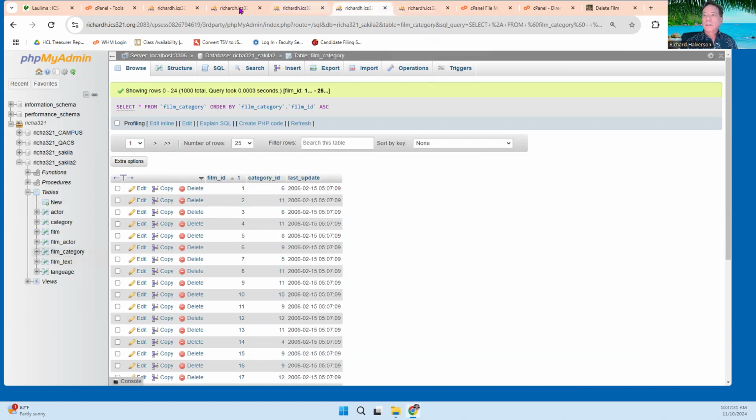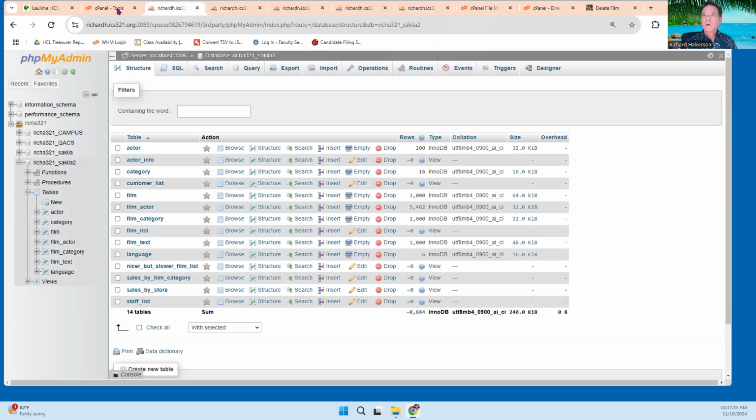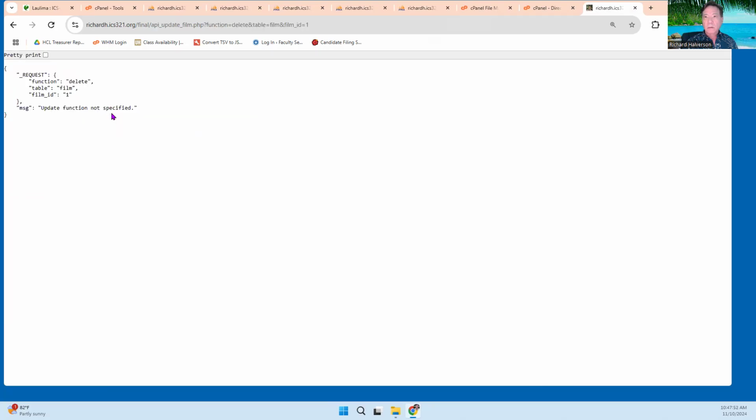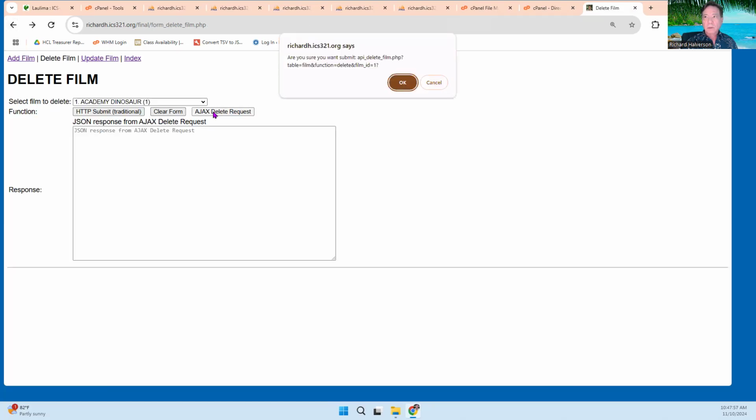Now when we delete, let's go to here, select this, and let's try to delete it and see what happens. I'm going to do the traditional submit. Oops. Let me do this Ajax delete request. Function delete. Okay, there's something wrong with the submit. You can fix that. But the Ajax one does not work.